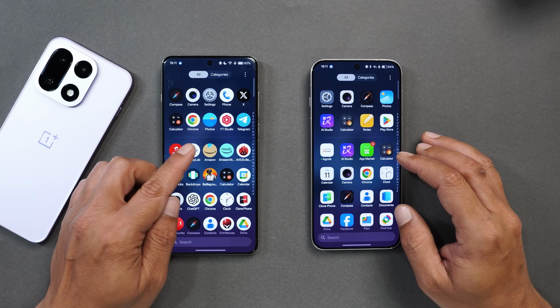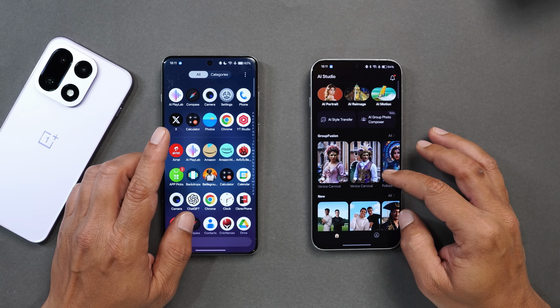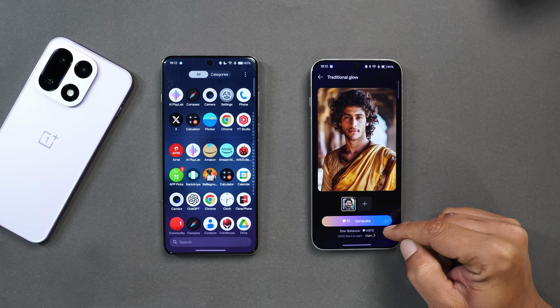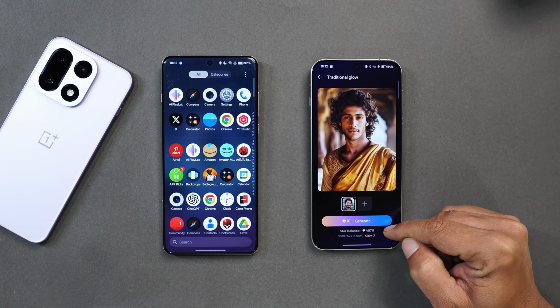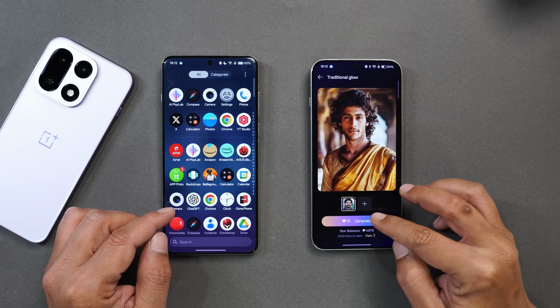We have something like AI Play Lab, but we have to install this application from Play Store. AI Studio Lab is a great application where you can use the AI to change your look, but you need to have the star balance. Soon as you sign up on ColorOS, you'll be given 5000 star balance, but for every generate, you need to use 10 stars.